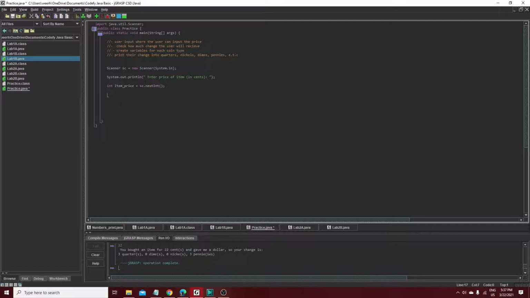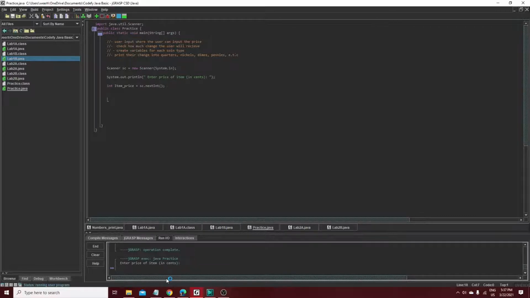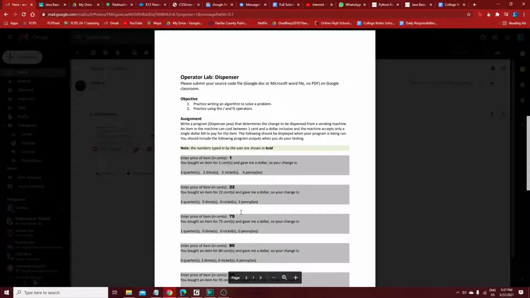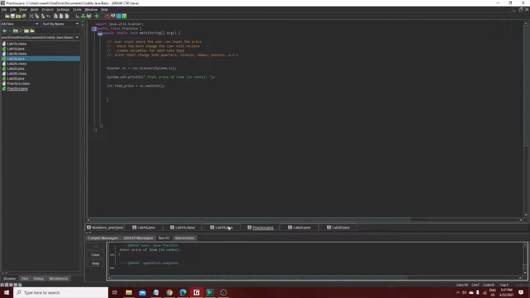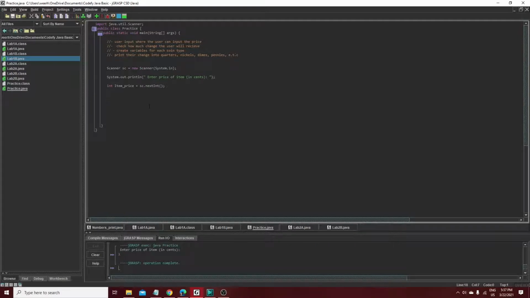Now we're going to create variables for each coin type, so we'll be able to print out all the change. Let's just run this code to see if anything's wrong. Enter the price of item in cents. I'm just going to enter 1 because that's the first value, and the operation ended. So we know that so far our code works. Now we can move on to creating the variables.